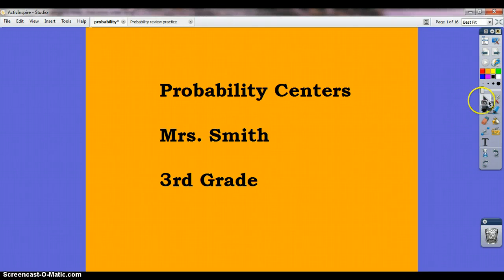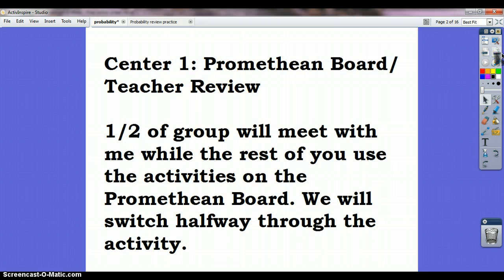So what I did is we have our probability centers, and the first one, like I said, was using the Promethean board. I had groups of 6 students for each center, and since I didn't want 6 people working on the Promethean board at one time because it would have been chaotic, I split the group in half and had half of them meet with me while I reviewed some aspects of probability, and the other half could review on their own with the Promethean board, and then we'd switch, and then we'd rotate groups. So simple enough. The kids loved using the Promethean board. They loved working in groups with it, and it was super interactive.